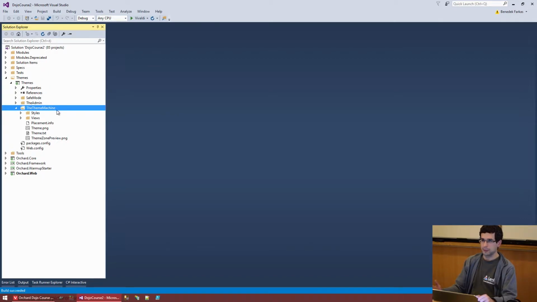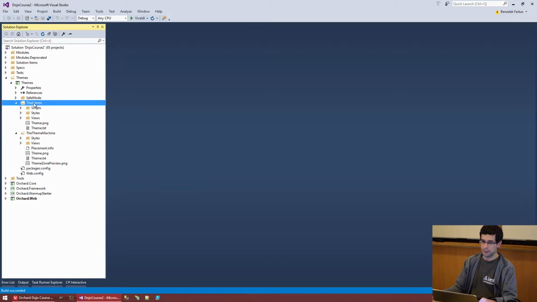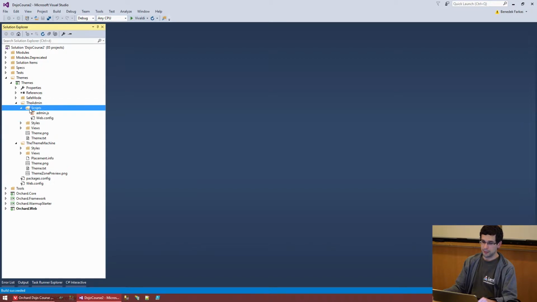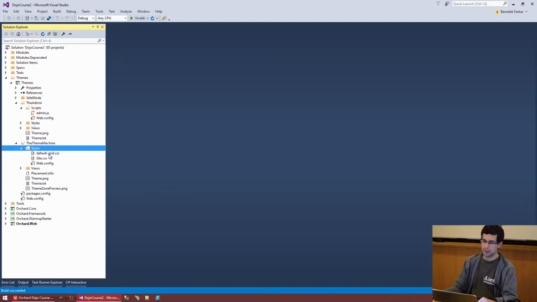So what's in a theme? As mentioned, basically JavaScript, CSS, and HTML. Here in the theme machine, we don't have JavaScript files, but we have that in the admin theme, which drives the admin area. And as you can see, JavaScript files are in the scripts folder. Now, CSS files are in the styles folder, so that we also have in the theme machine.